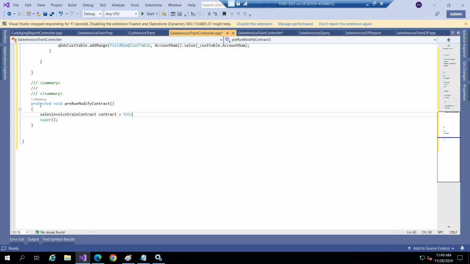To get the contract for this report, we can type this dot parm report contract dot parm RDP contract. Now we got the contract from the report which is assigned to this report, and we will cast this one to be the sales invoice train contract. Now we got the contract.